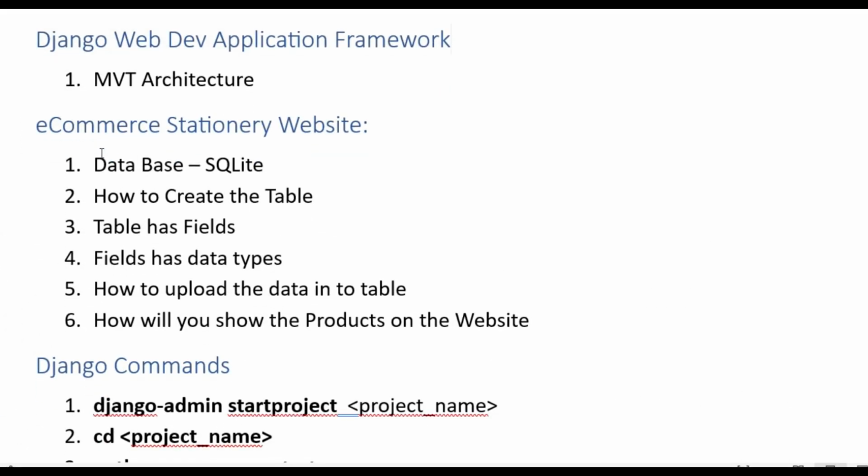Today we will see an e-commerce stationery website. In this case we need to store some products in the database. The database we are using is SQLite, and inside the database we will have a table. So how do we create a table? A table has columns, that is, fields, and each field has a data type, because Structured Query Language has data types.